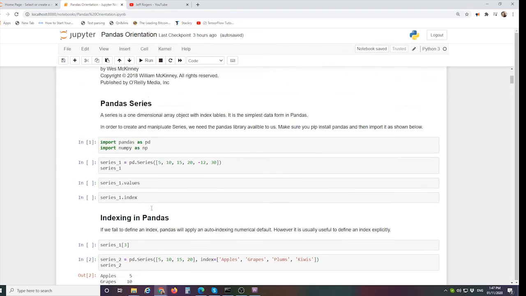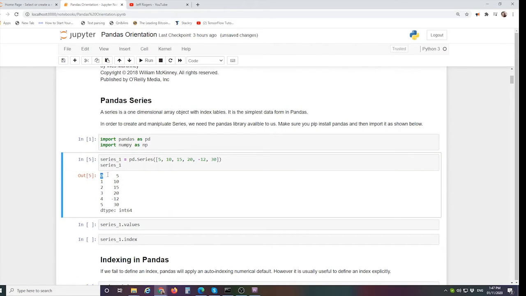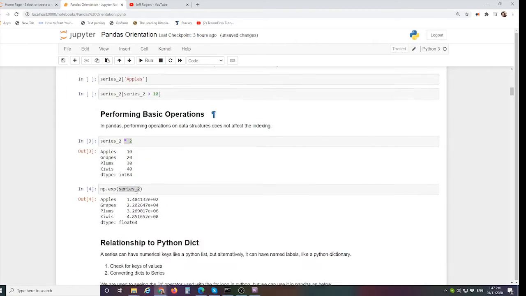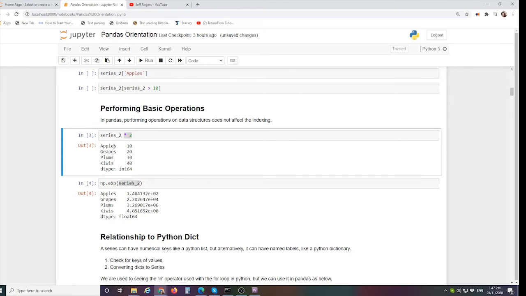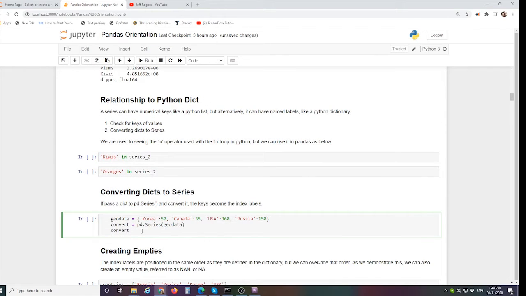Interestingly, when we compare series 1 here with its indexes and values, this looks just like a Python list. But when we compare series 2, this looks just like a one-dimensional Python dictionary. And interestingly, we can define a Pandas series using a Python dictionary as well. In this case, the keys of the dictionary are going to become the indices of the series, and the values obviously remain the values.